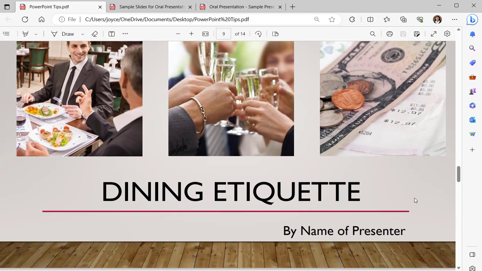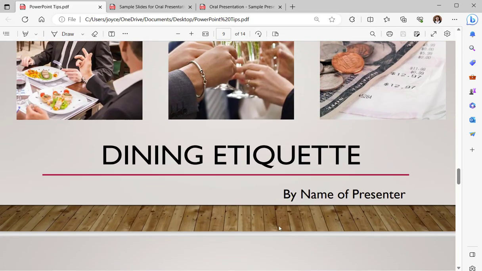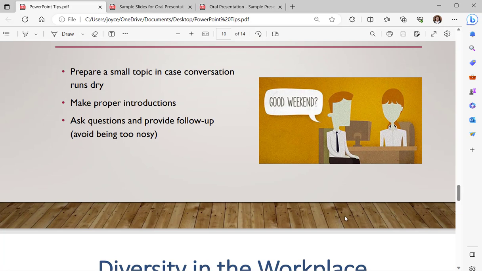Pictures tell the story. The only thing I would suggest here is this bottom design is kind of wasted space. This design isn't adding anything to the slide, so it would be better to just use this red line, which is nice, that's good, but I would try to find a slide design that didn't waste this space at the bottom. And we've got this same thing here.